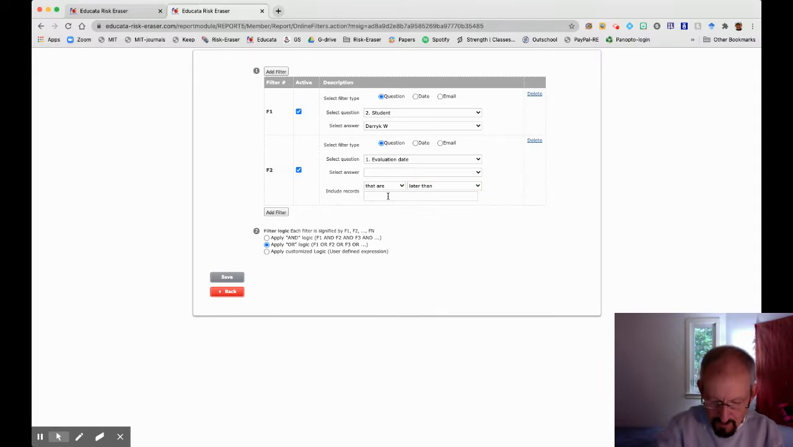So now I'm going to put in 09, 01, let's say 2020, because I know that school didn't, let's say, start until later in September. So I'm just going to pick the start of September moving forward. Now what I've got is two filters, the student and the date. But now is where this second part of the filtering is important, and that's the filter logic.